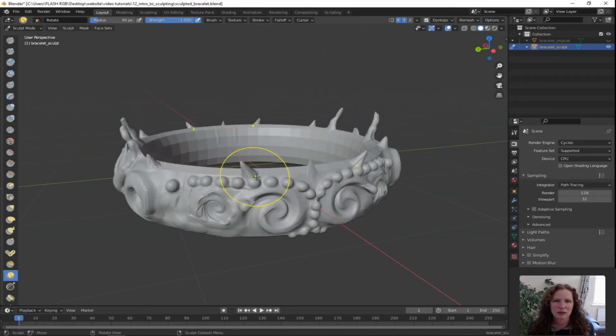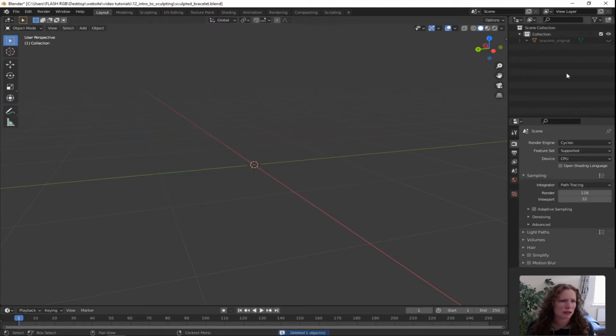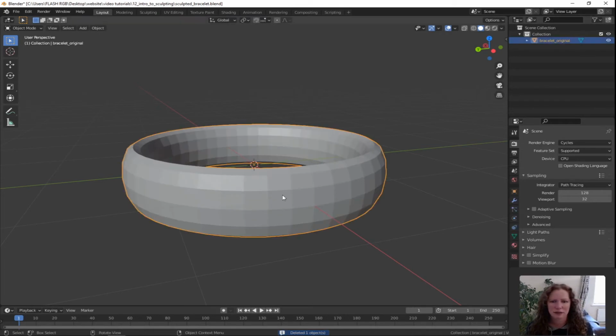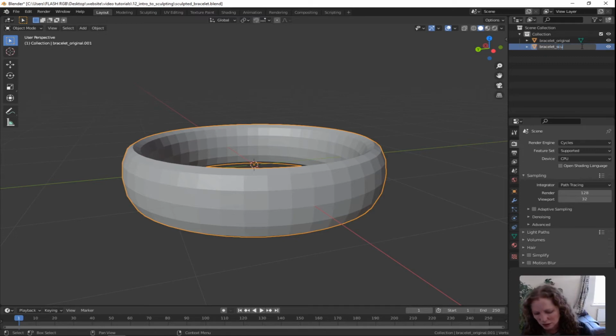So that was our test piece, just to go through all the different brushes. I'm going to go back into object mode and I'm going to delete that one. And I'm going to turn back on the original bracelet, click on it, Shift D for duplicate. I'm going to change the name up here to bracelet sculpt, press enter, turn the eyeball off beside the original.